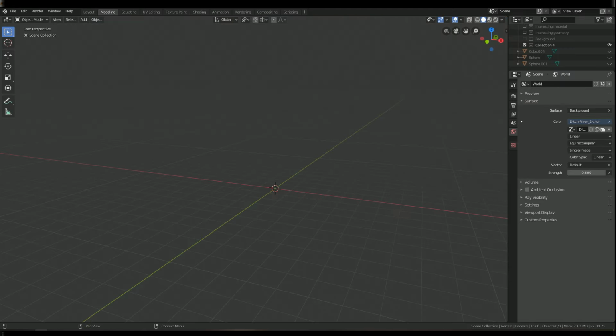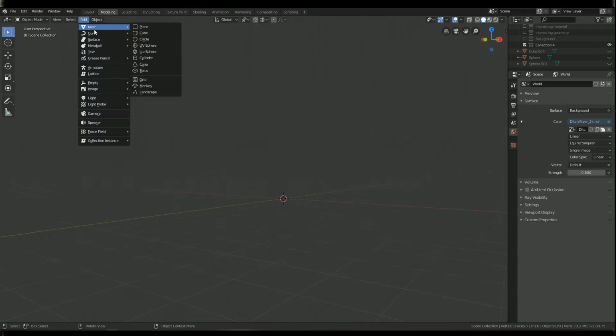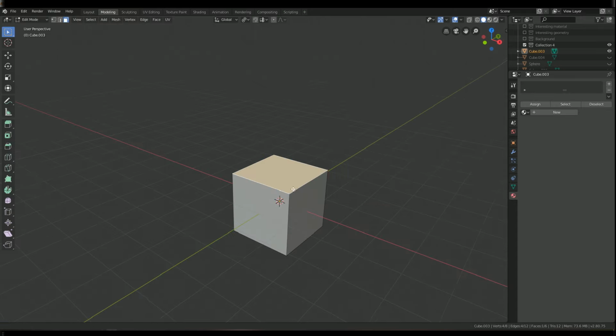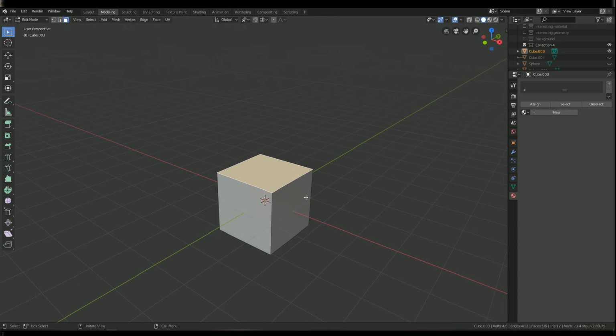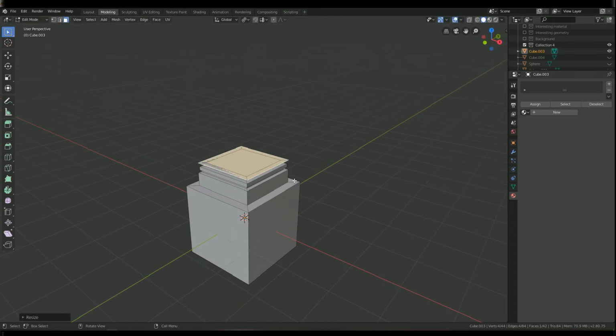The next way to make a glass object look cool is by making some interesting, unnecessarily complicated geometry. All the extra angles and faces give the light more places to bounce. As with all great things, we will start with a cube. Going in edit mode, we will extrude over and over and over again.